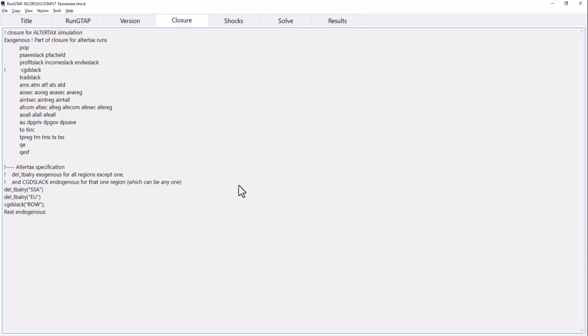In the AlterTax closure, regional trade balance ratios to global income are fixed in all regions except one. Let's look at how this is achieved in the closure in greater detail. To fix regional trade balances, the AlterTax closure designates del_tbal_re as exogenous for all regions except one, while making CGDSLACK endogenous for all regions except one. These adjustments can be manually implemented through a swap statement within the closure.